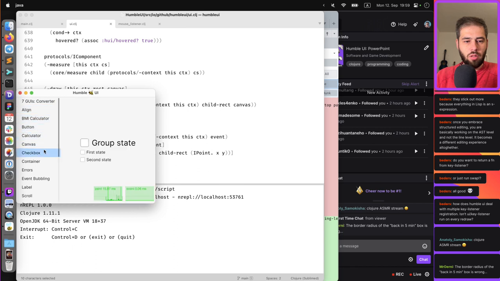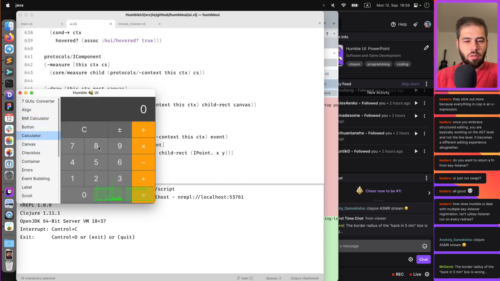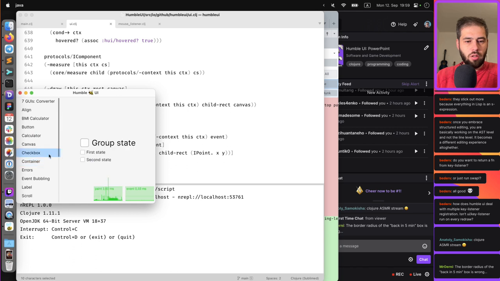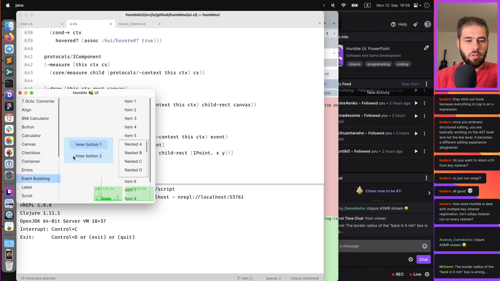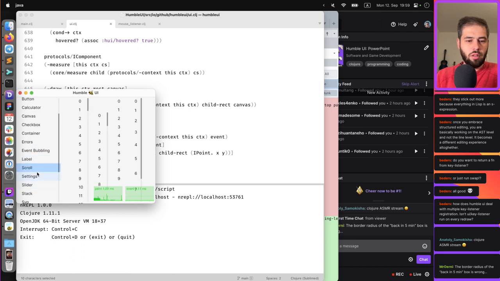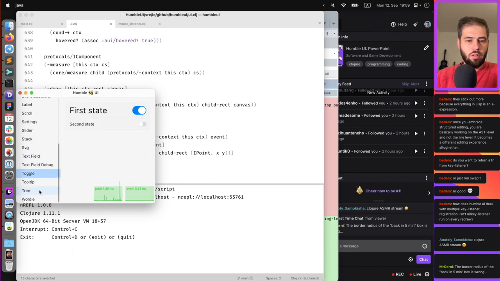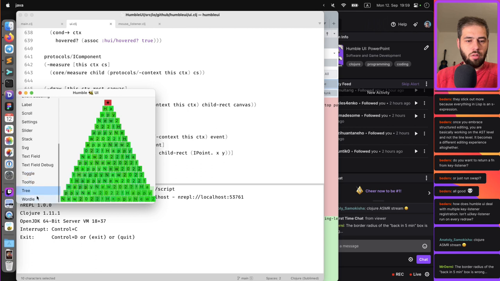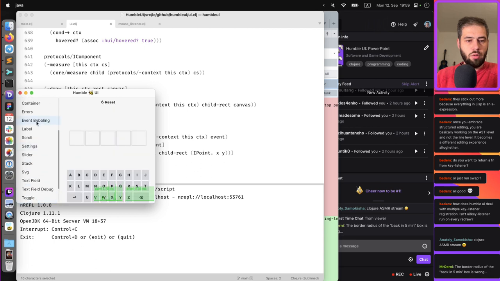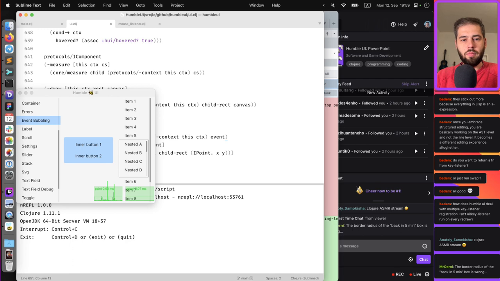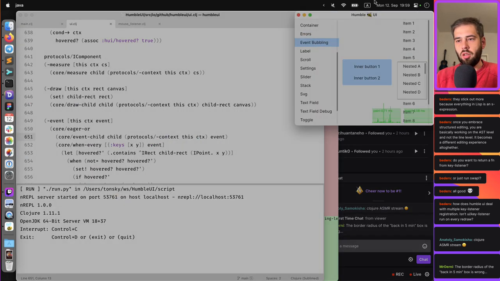Where is the button? No, actually, we didn't break anything. Okay, that's good. Oh, we did break this. Okay, yeah, we'll have to fix that. Event bubbling. Slider. Okay, so event bubbling, right? Okay, let me move it here.